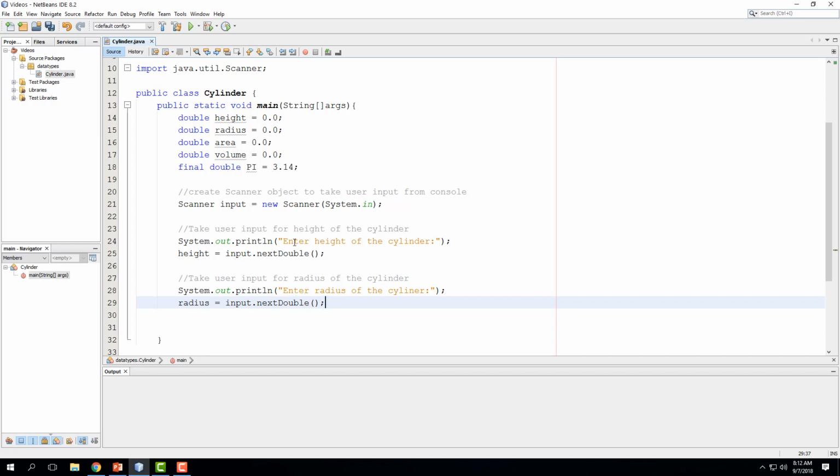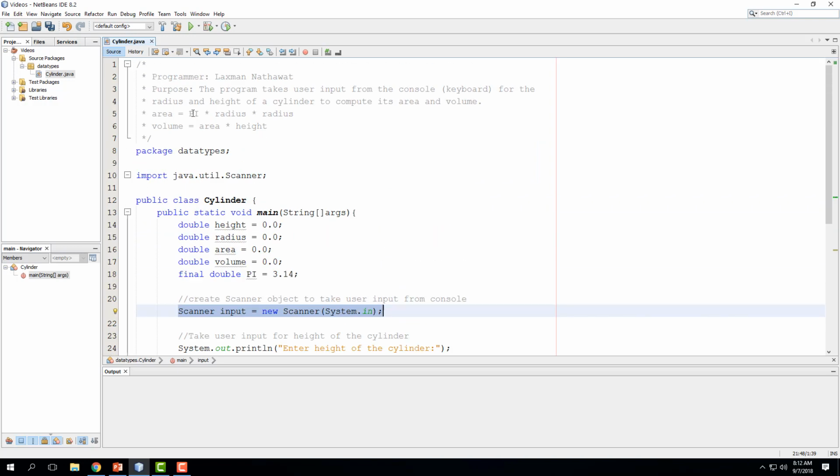Now you don't have to take those on two separate lines. You could have taken both these inputs on a single line. One important thing to remember is you do not create multiple scanner objects. One object is enough to take several inputs. Here I created this scanner object only once, and I'm taking these multiple inputs. Here I'm taking height input, here I'm taking radius input. Once we have both these inputs, we can compute area and volume using these formulas.